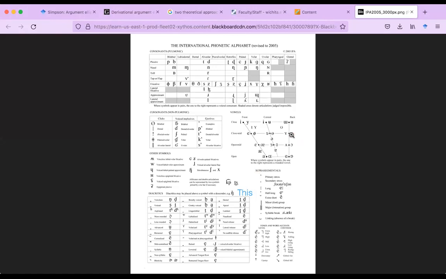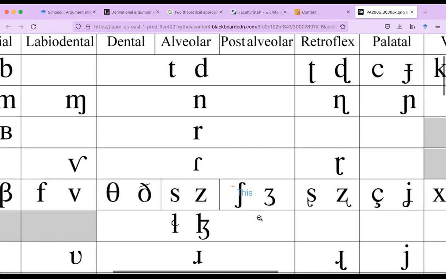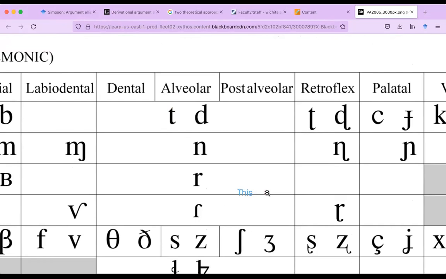So this is a sh and a z, right? And then you have the affricates, which is actually a combination of two sounds. It's a combination of the sh with the t, so a combination of this and this. So it's a ch as in church. You would use that affricate, ch, church. So T and then this one.